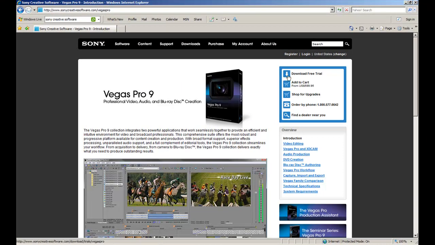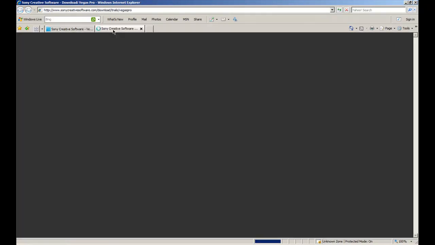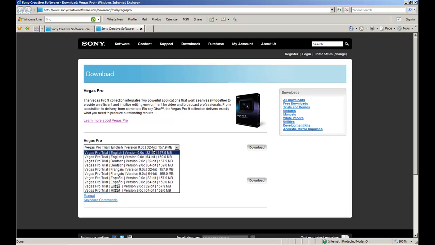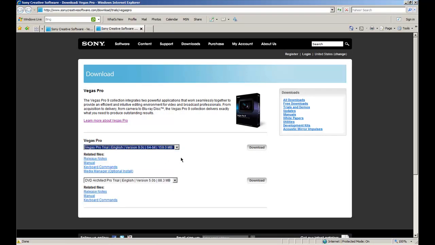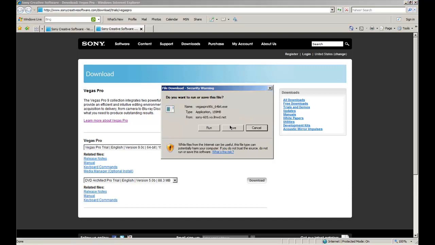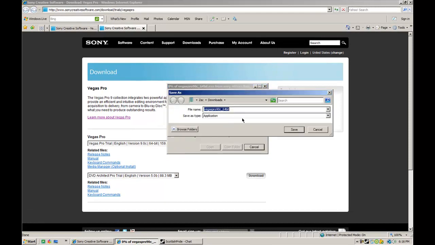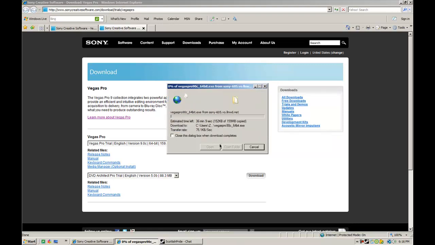Download the free trial just for the beginning, and it'll tell you. Then you pick your kind of computer. I have a 64-bit, so it's going to be 159 megabytes. So you just download it, and you can save it if you ever want to reinstall it without having to redownload it. So that's what I'm going to do. You click save, and I see I already have it in there.